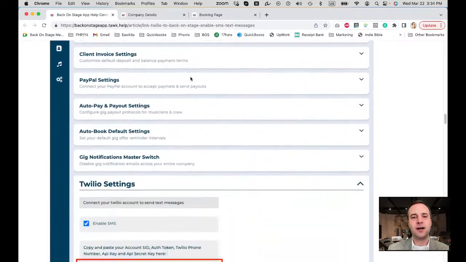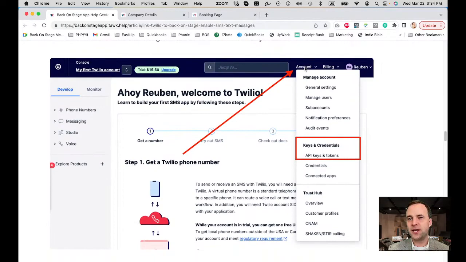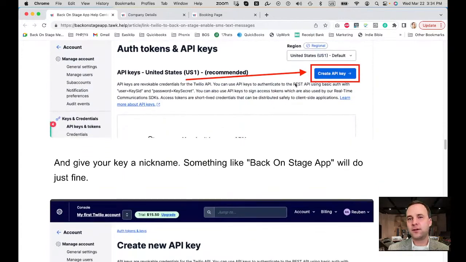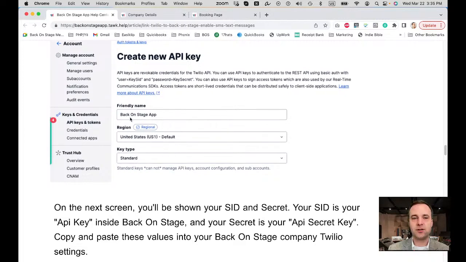The next step is to get an API key and a token there as well. So from within your Twilio account again, click on Account, go to Keys and Credentials right here, and then click on Create API Key. Once you've got that selected, the next page they're going to ask you to name your API key.